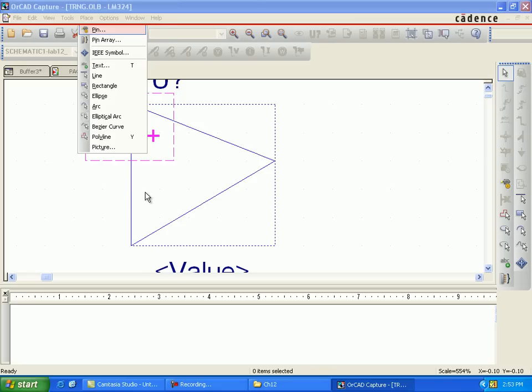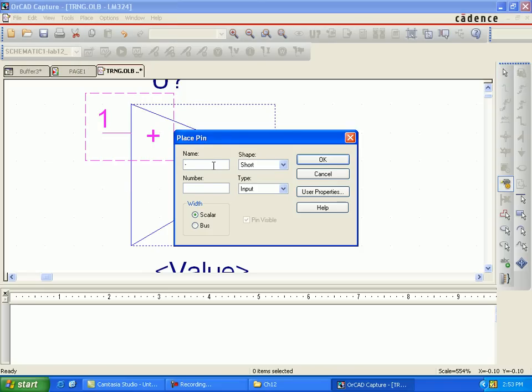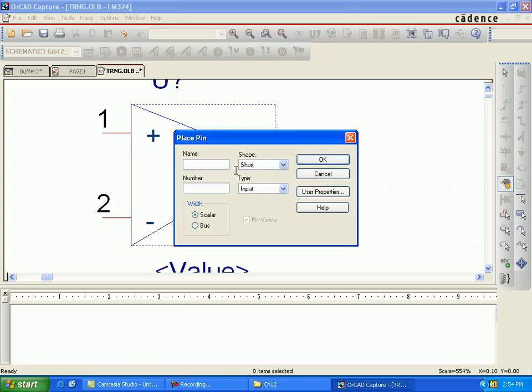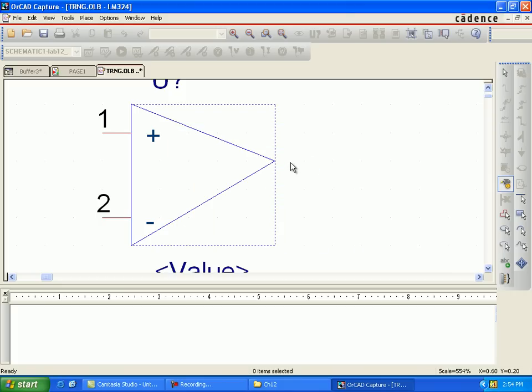Place pin, the same way, name it input negative, 2. The second pin is the negative input of the signal. Same way, go to place pin. Pin number 3 is the output pin. Number it 3, set the type to output, and place it at the tip of the triangle as the output of the op amp.